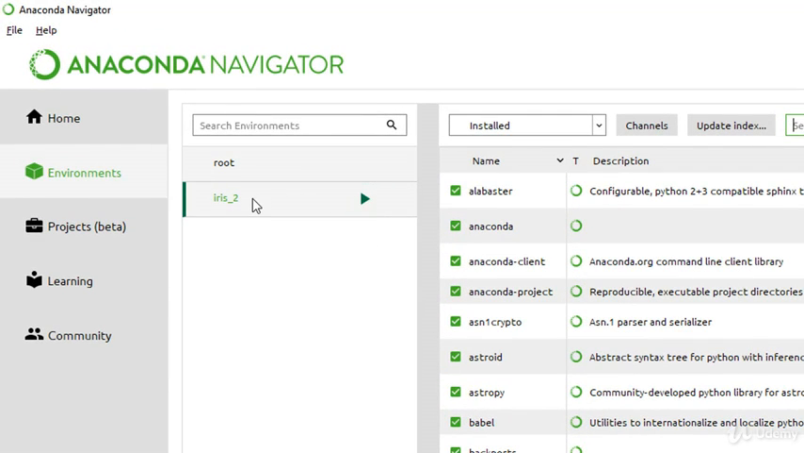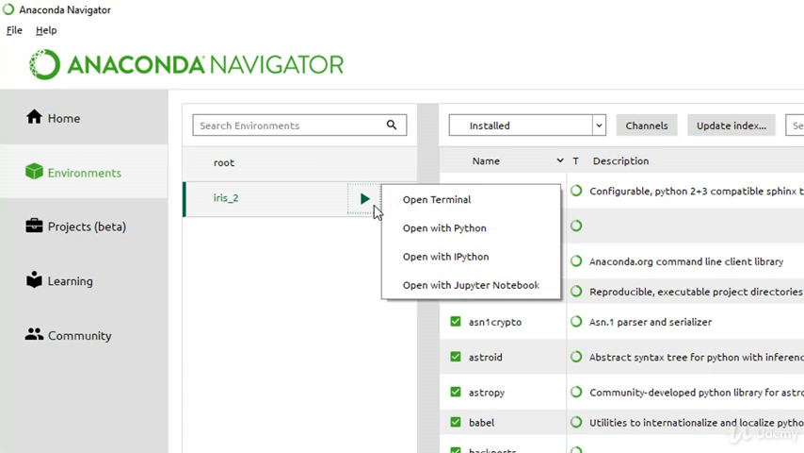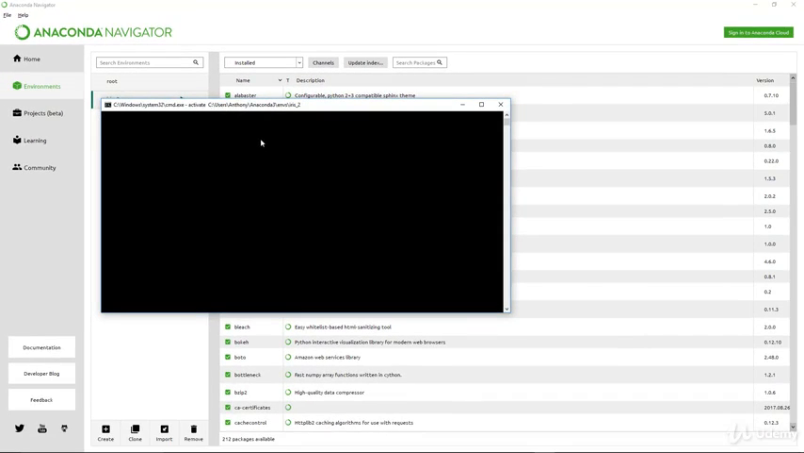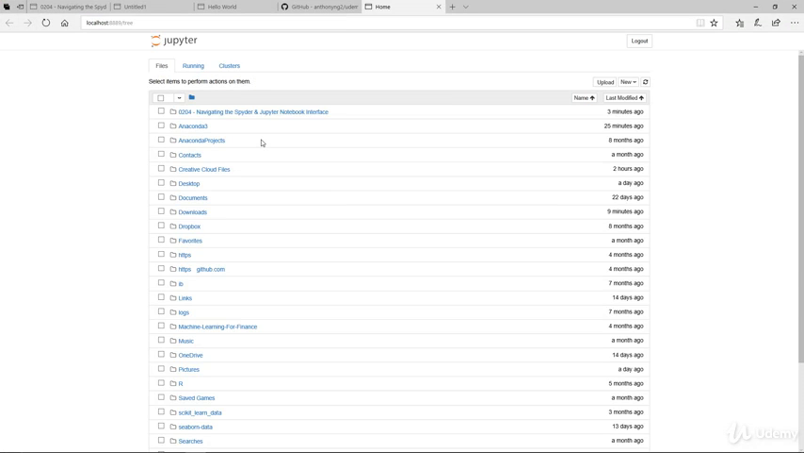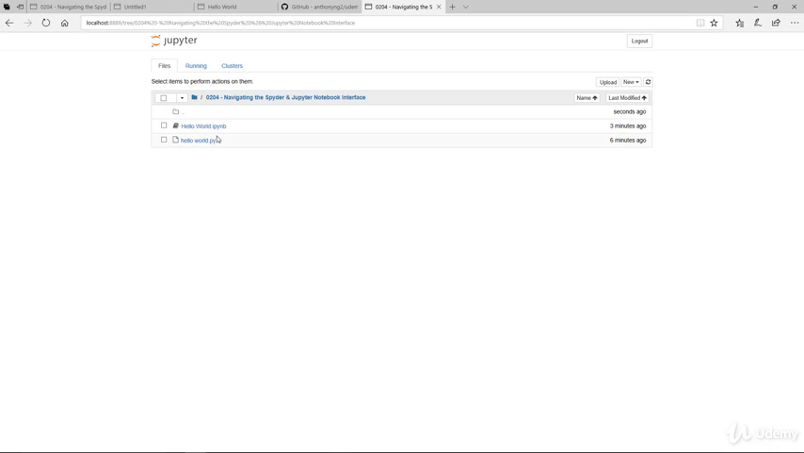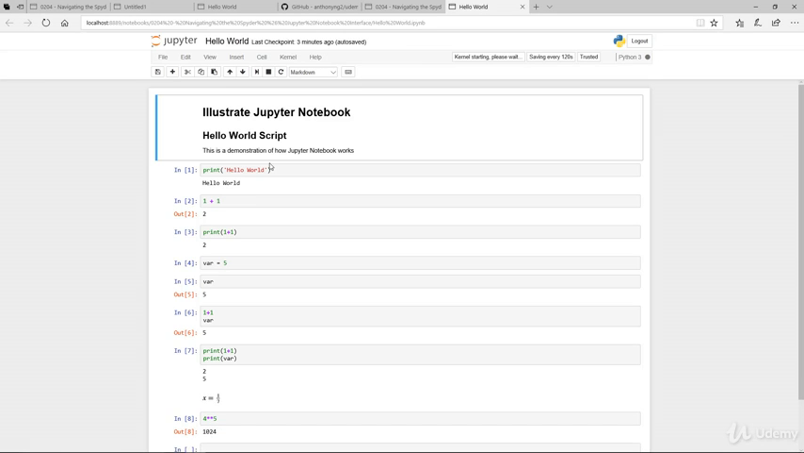So to activate the iris2 environment, you just click play. You can open it with Python, IPython, or with Jupyter Notebook. Now let me see here. We're just going to open up with Jupyter Notebook. Just select that and let it run in the background. And there you have it. It's running. The environment that we have created is now running within this iris_2 environment. And that's really what we wanted it to do.